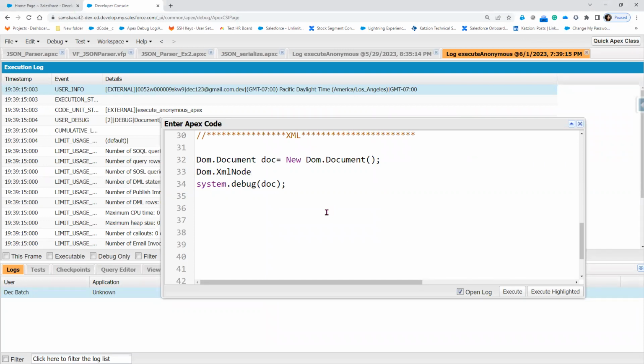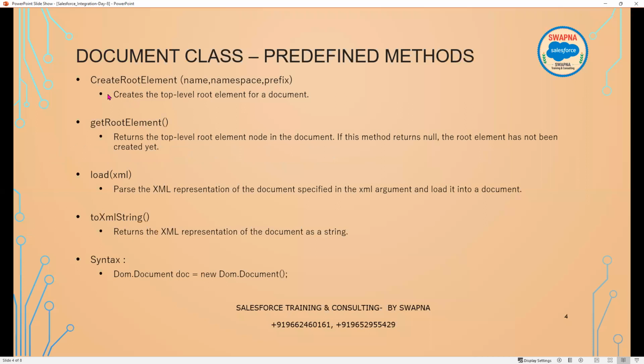Now within this, I want to create the main part of it. That means the root. I wanted to create the root. So in order to create that, let me initialize some name here equal to, within this space, doc dot, I'm creating the root element. So createRootElement is the first method, whatever the predefined methods that we have seen in the Document class, the first method is createRootElement.